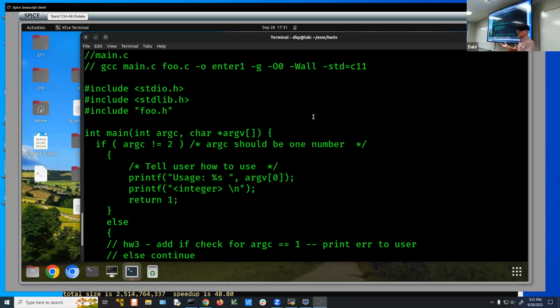It's going to give me an error. If I put in enter 1, 5, 6, and 7, it's going to give me an error. If I say enter 1 and a single character, 8, it will run. So this is saying, hey, you blew it. Go back and do it right. Tell the user how to use it.